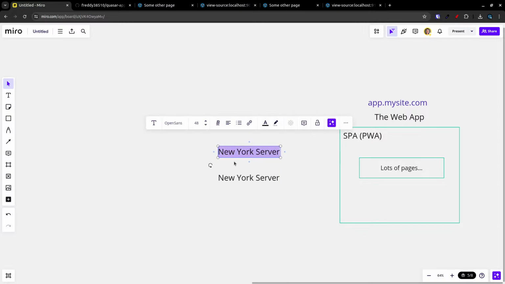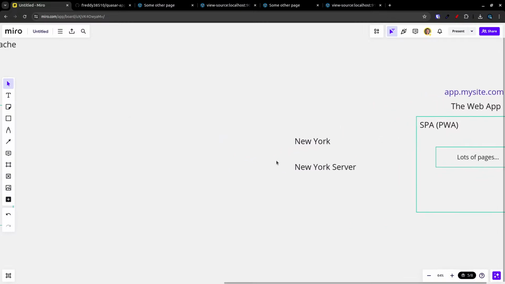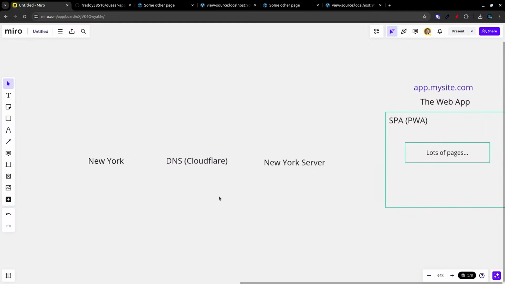And then let's imagine that the person hitting that server is in New York. And then maybe we'll call this our DNS. So I'll call this DNS, and then in parentheses, Cloudflare, or whatever you end up using to manage your DNS. So in this case, we would say, do not cache, all right? I think by default, Cloudflare won't cache.